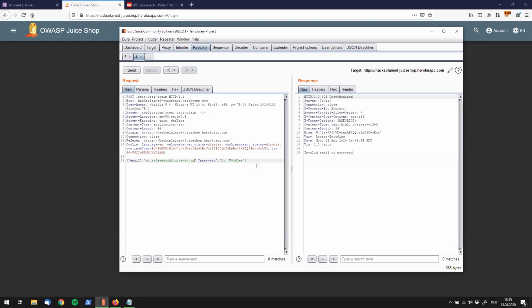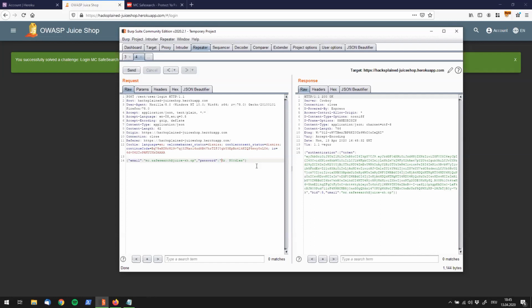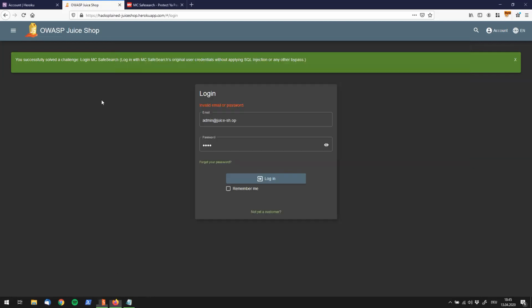So now we are having a different email, which means you would have to try all the passwords once again. So let's start trying Mr. N00dles. And here we go, this is actually the correct one, so this works. Perfect, so we got the authentication token right over here, and if we switch to Juice Shop, it says you successfully solved the challenge. All right, folks, this was it for the MC SafeSearch challenge.